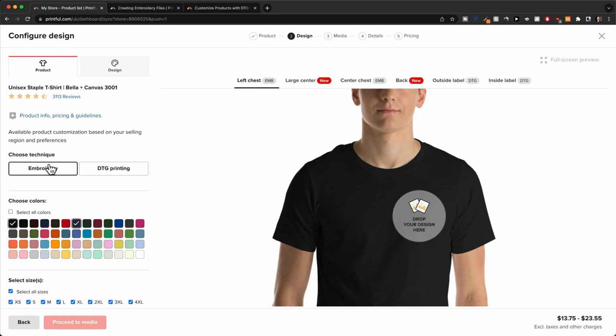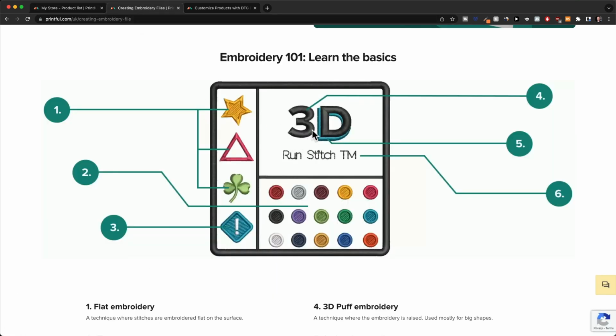So when we choose embroidery here, the areas change as well. So we can't print a large design over the whole t-shirt. We can just print it here in this small area. Now embroidery, like I said, is just the design stitched onto the shirt like this, which is usually a bit more expensive, but can also look a lot higher quality.